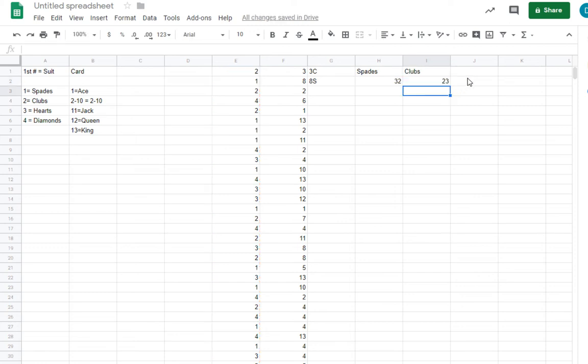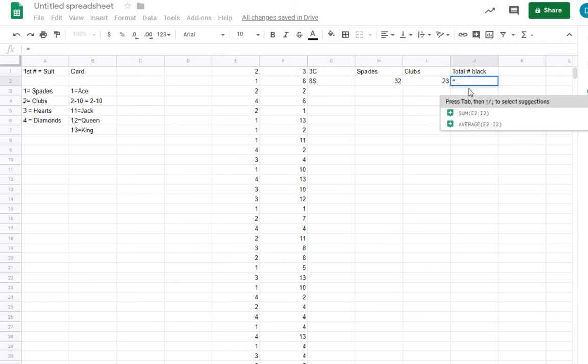All right, now if I want to know how many black cards there are, remember that spades are black and clubs are black. So, total number of black cards, in this cell I'm going to type in equals because that allows us to do a calculation. And I want the number of spades, which is cell H2, plus the number of clubs, which is cell I2. Hit enter, and it returns the total.